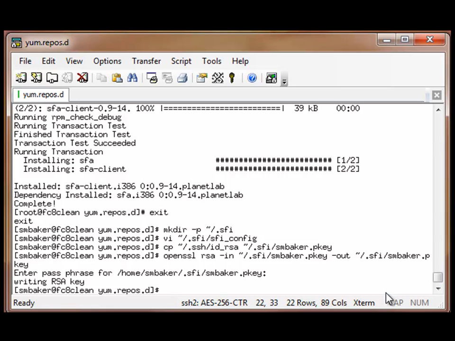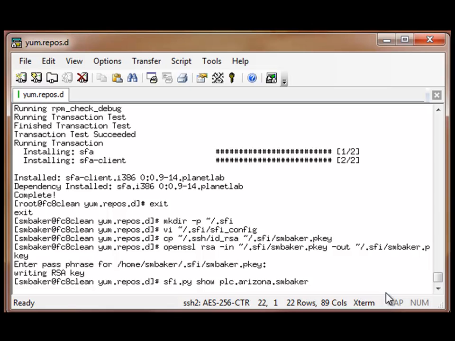So at this point we have the SFI tools installed, we have them configured, and we have our private key with no passphrase in the appropriate locations. I'll just run the SFI tool, tell it to show plc.arizona.smbaker. Takes it a second to do this.